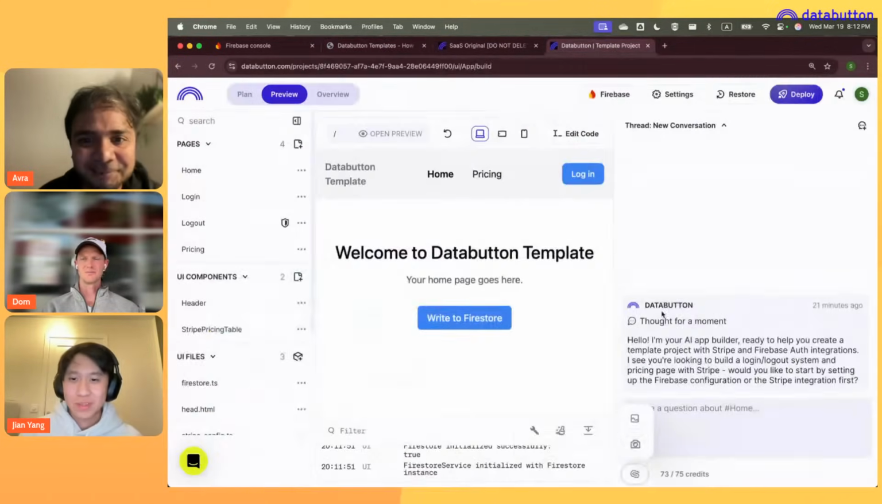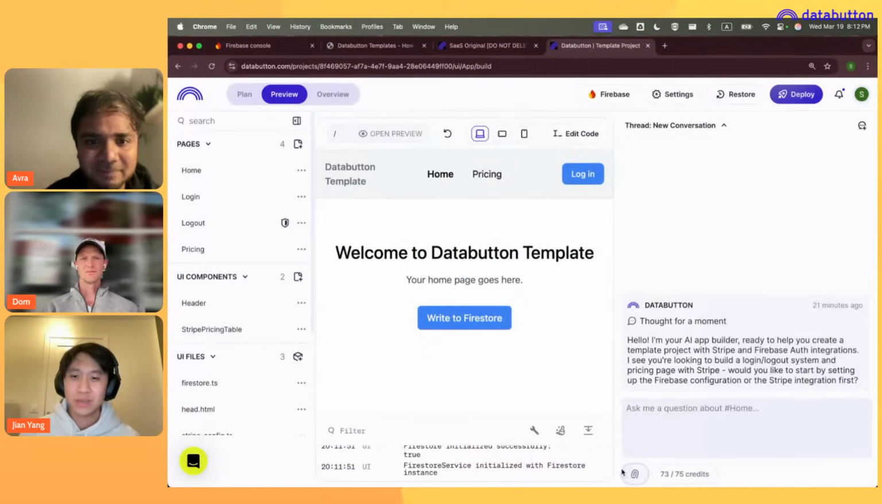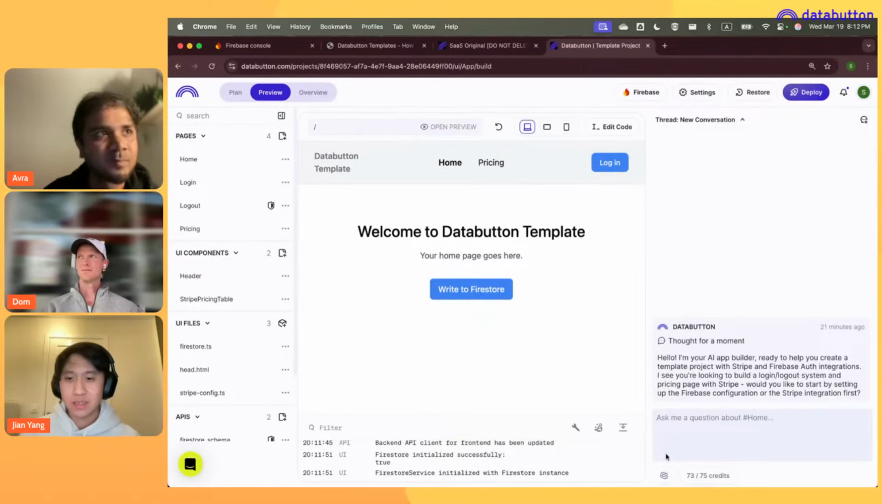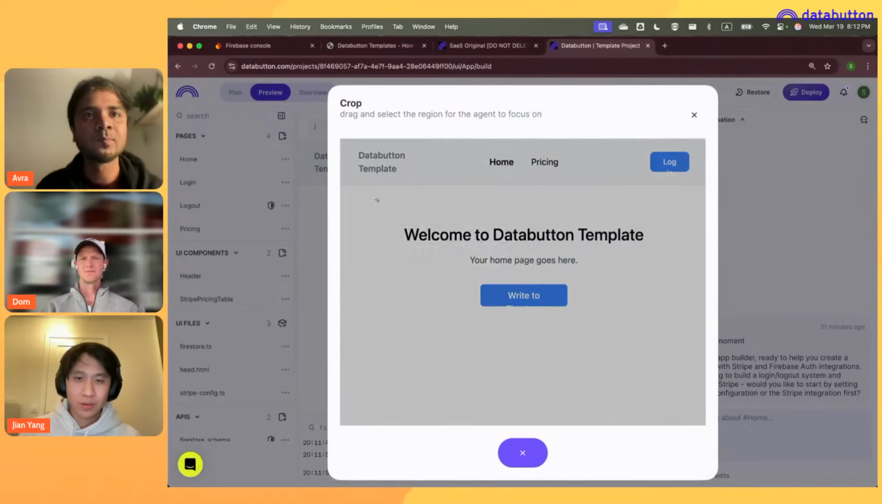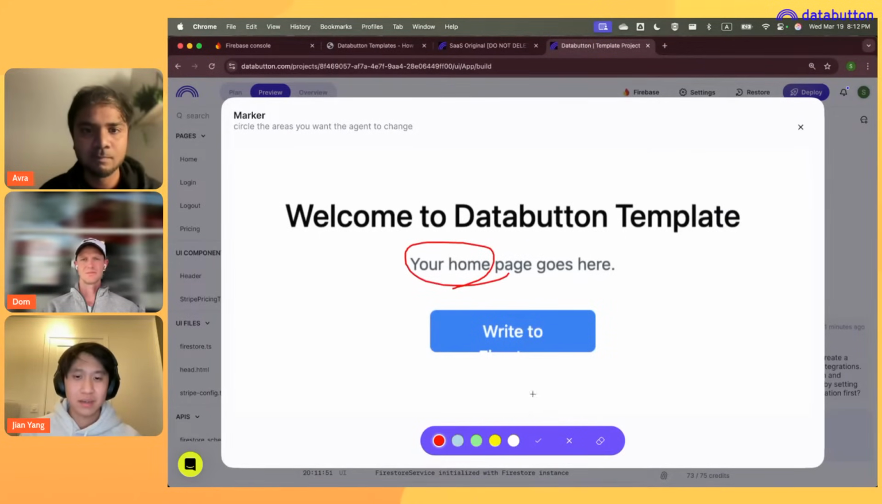For instance, let's just send the preview to agent. So you capture whatever is within this window. You could zoom out perhaps and get a bit more context. Then you can crop to give it a bit more focus, and then use the marker to annotate around it.